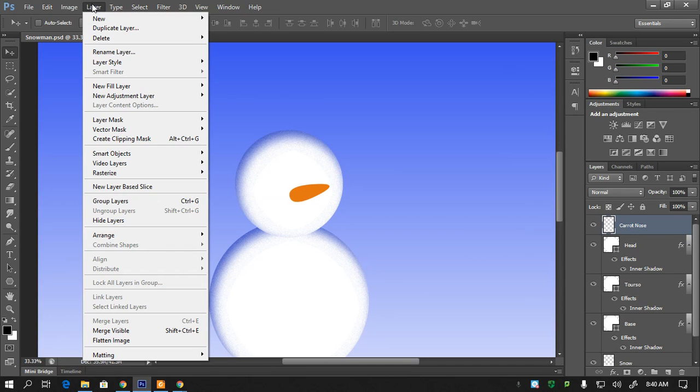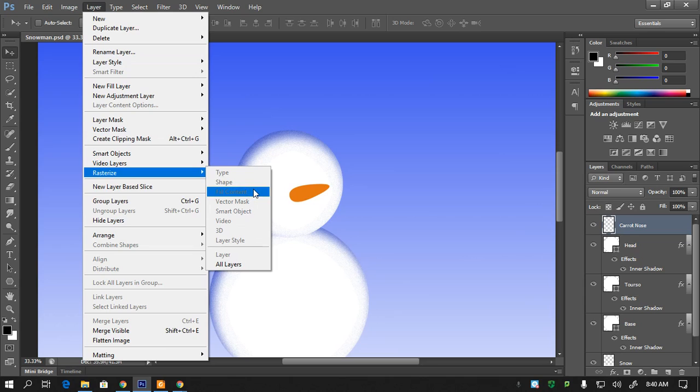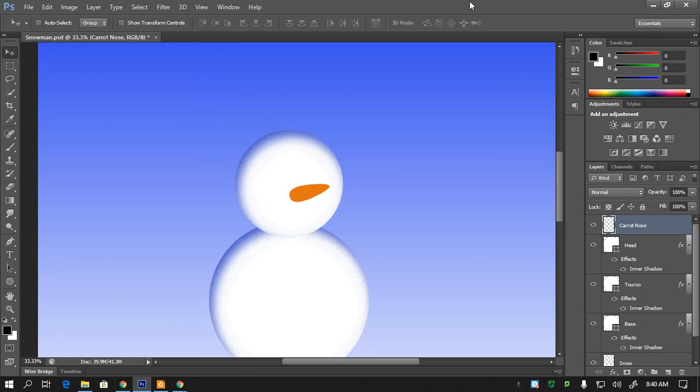Okay, do this first before the eraser tool. Layer, rasterize, and then you'll see which one pops up. It might say smart object. It might just say shape. Whichever one pops up, just click on it, and it will rasterize it for you.